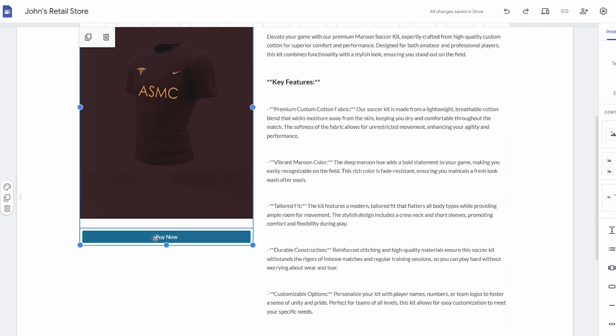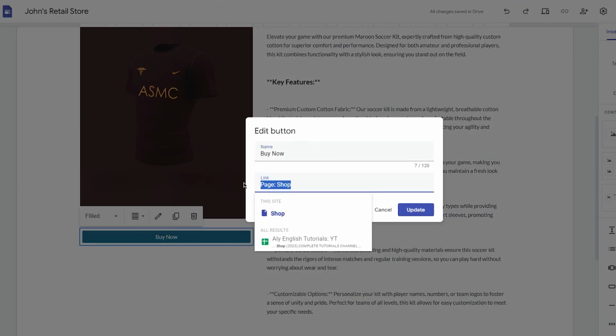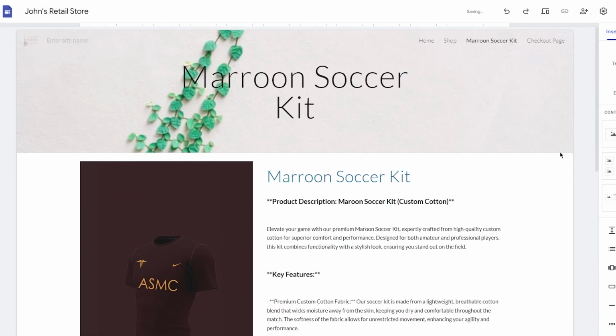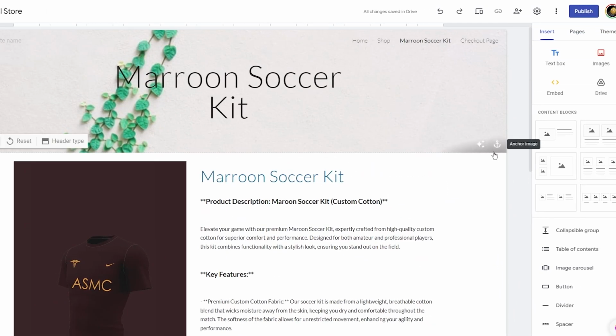All right. And now what you can do is I'm going to go to Maroon Soccer Kit, and I'm going to go to the hyperlink of this. Okay. I'm going to go to edit, and I'm going to hyperlink this to a separate page now. And that separate page is going to be my checkout page. So let me go ahead and update it. And once it's properly updated, you're pretty much set to go. You're pretty much good to go. And just like that, we have a proper page and description now.